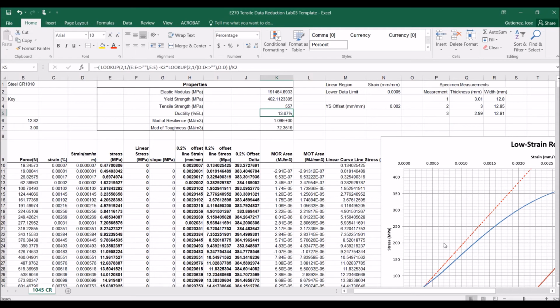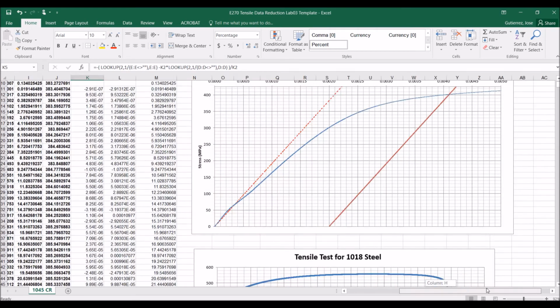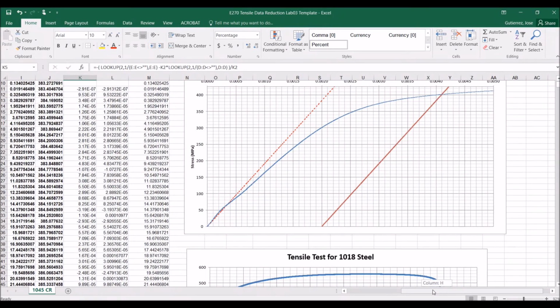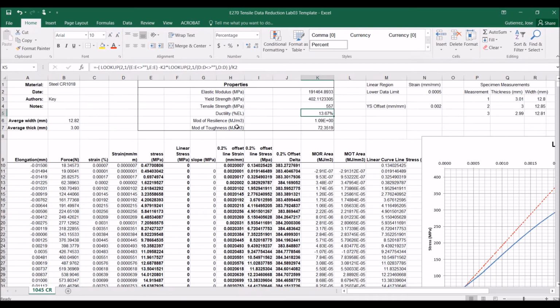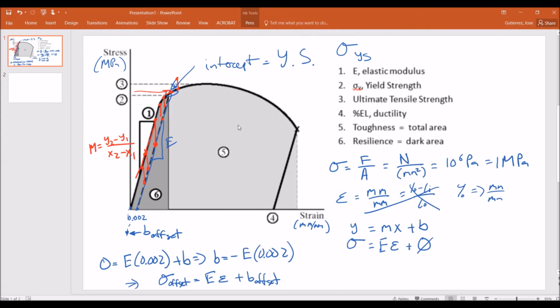The final two pieces of data, now it's looking good. We've pretty much got our Excel sheet going. The final two pieces of data that we're going to have to do is the modulus of resilience and the modulus of toughness. And if you go back here, the modulus of resilience is the area under the linear portion, and the toughness is the area underneath the entire curve. So how do you do that? Well, we just take a Riemann sum.